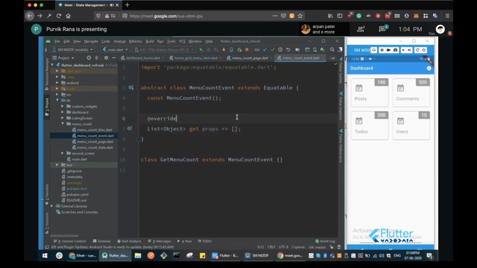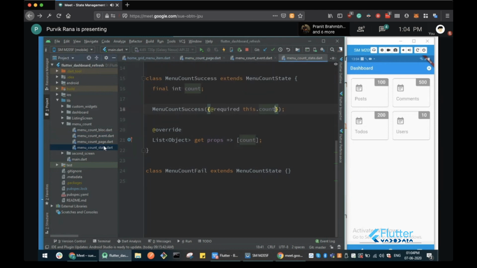Based on that, you have to create the different classes. First an abstract class, and name it properly, related to your block and whatever is related to your screen. So you have to make sure that you are using naming conventions properly. Define the events, then define the different states, then start implementing the block.